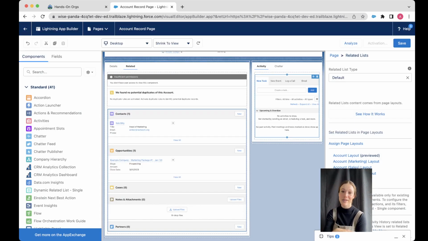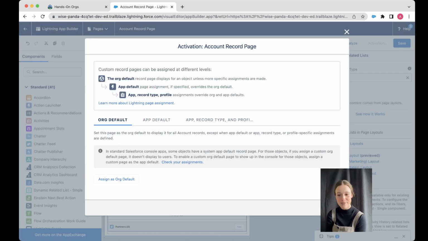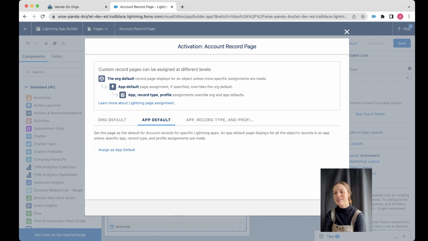So we save, we make sure that we've activated it. And remember, when we go to activate it, we have a bunch of different options. You can make it the org default, you can make it the default just for this app, which is the sales app that we're in at the moment, or by app, record type, and profiles. Now, we haven't covered record types and profiles, but we will get to those. So for now, you don't need to know too much about them. Just know that this option exists, and we'll come back and learn a bit about those next week.